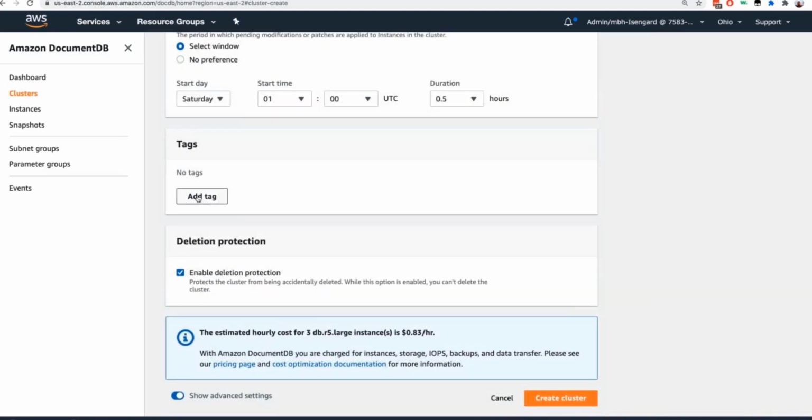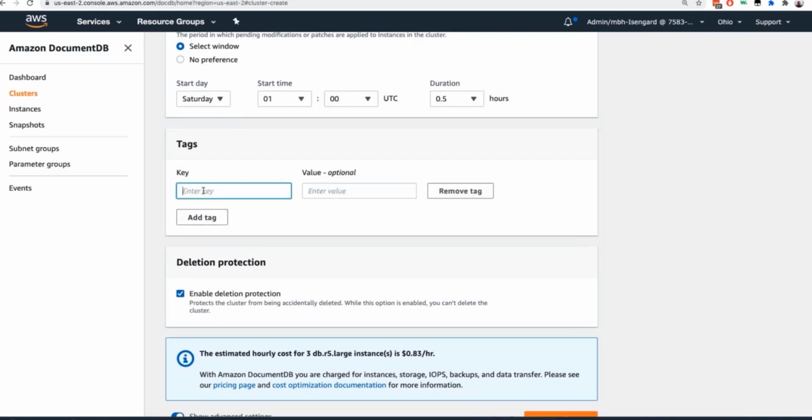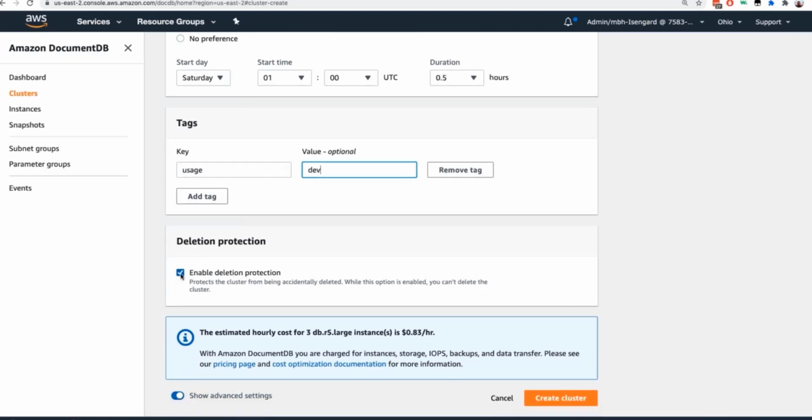The next one is you can add tags. So for instance, if this is my dev instance, I can add a key saying usage, and I can just say dev. This means that this is just a dev instance. If I have a prod cluster, I can do the same by adding another tag for prod. And last but not the least, I've turned on deletion protection.